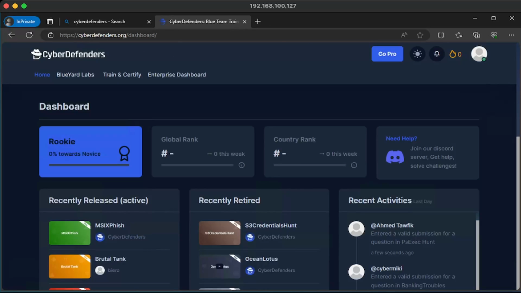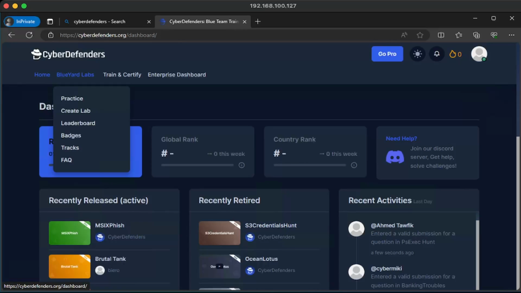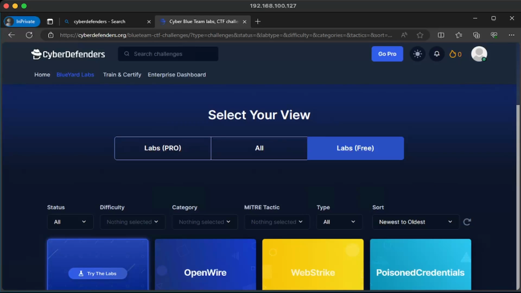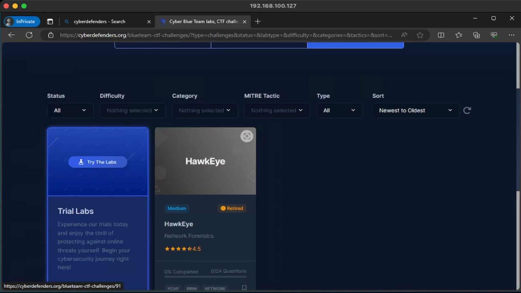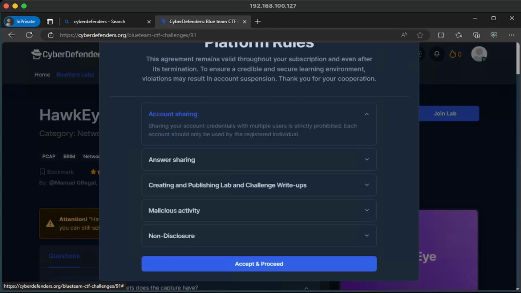Start by heading over to Cyber Defenders and create an account if you haven't already. Once you log in, you want to select Blue Yard Labs and then go over to Practice. And then you want to look for the lab called Hawkeye, or we can search that up by typing in Hawk and I, and at the bottom, we see Hawkeye. Let's click on that. You will see the platform rules if this is your first time using Cyber Defenders. We can click on Accept and Proceed.